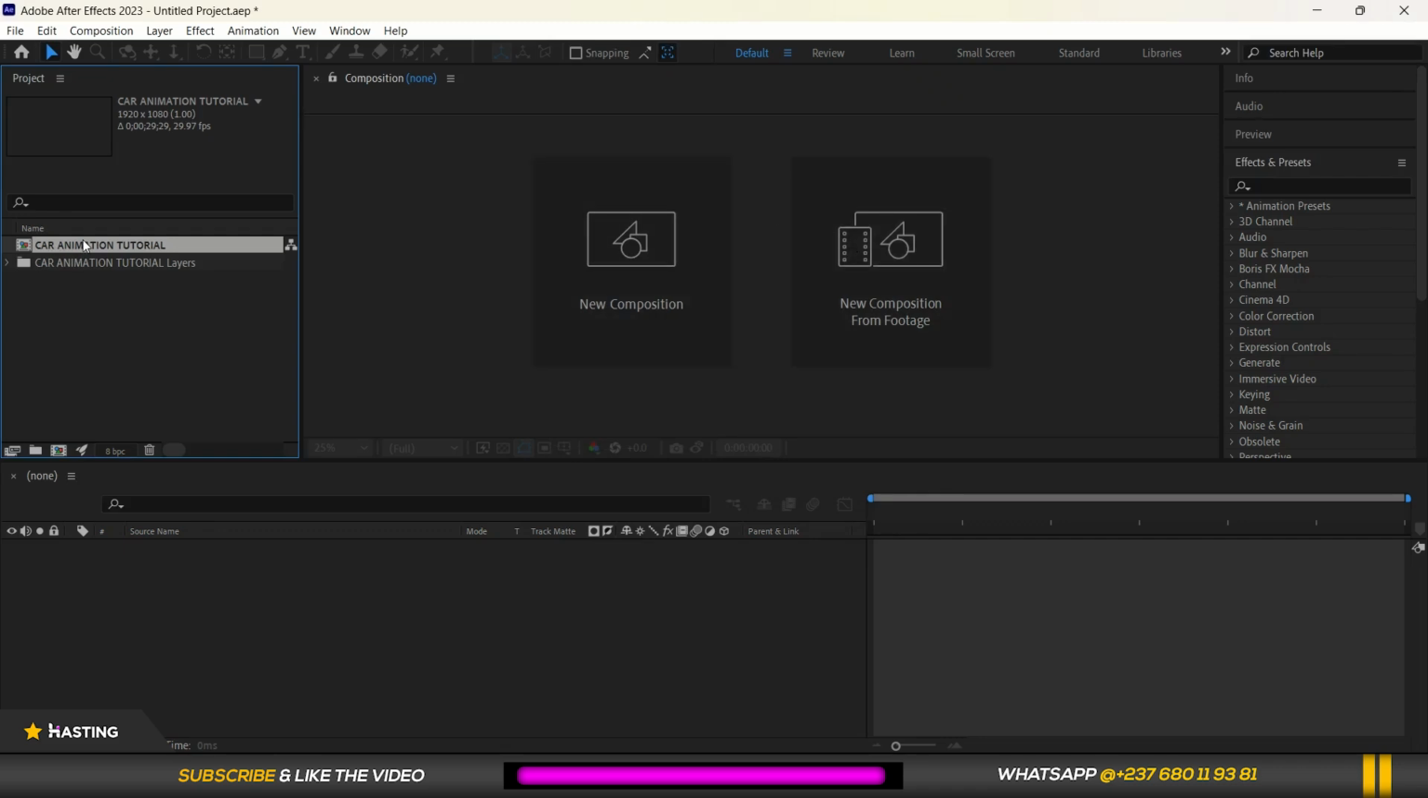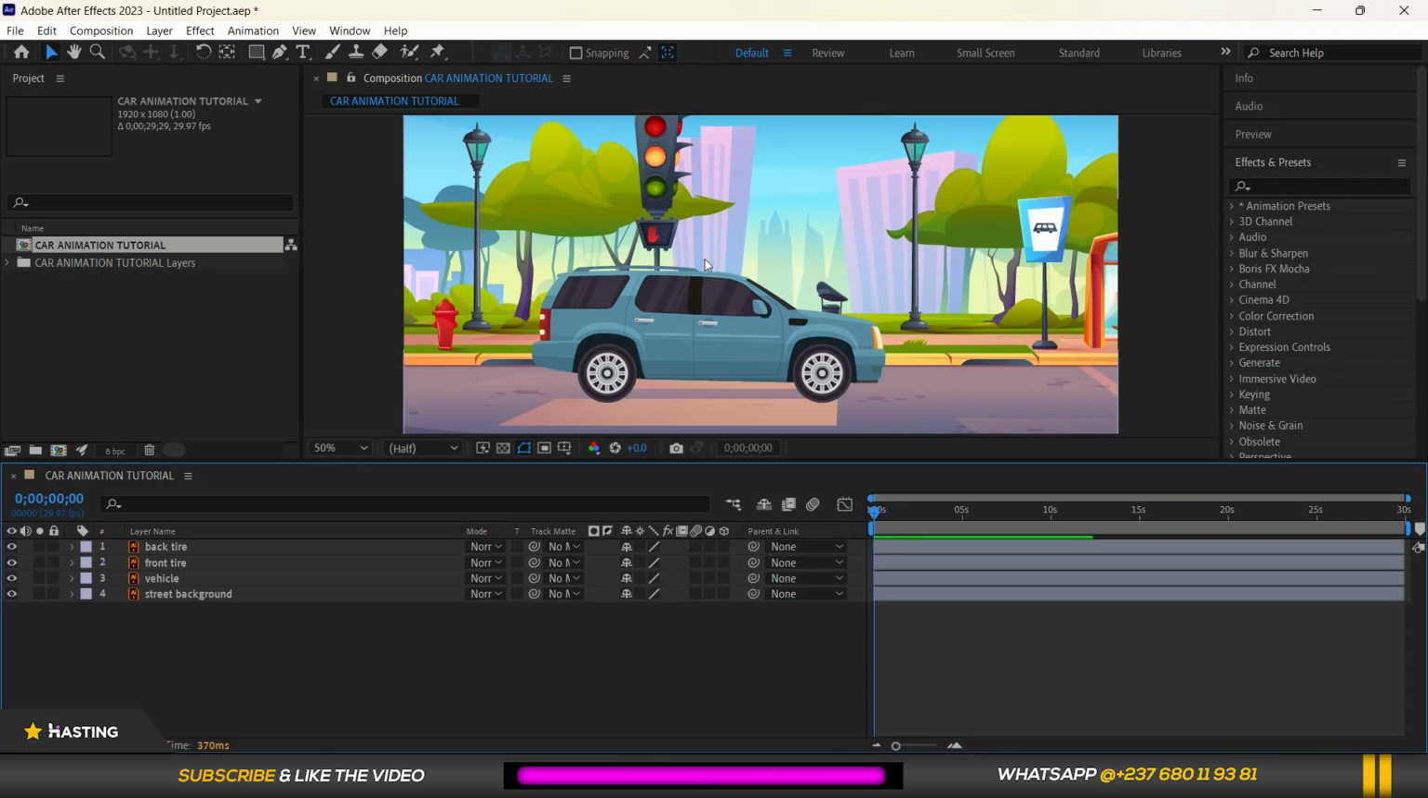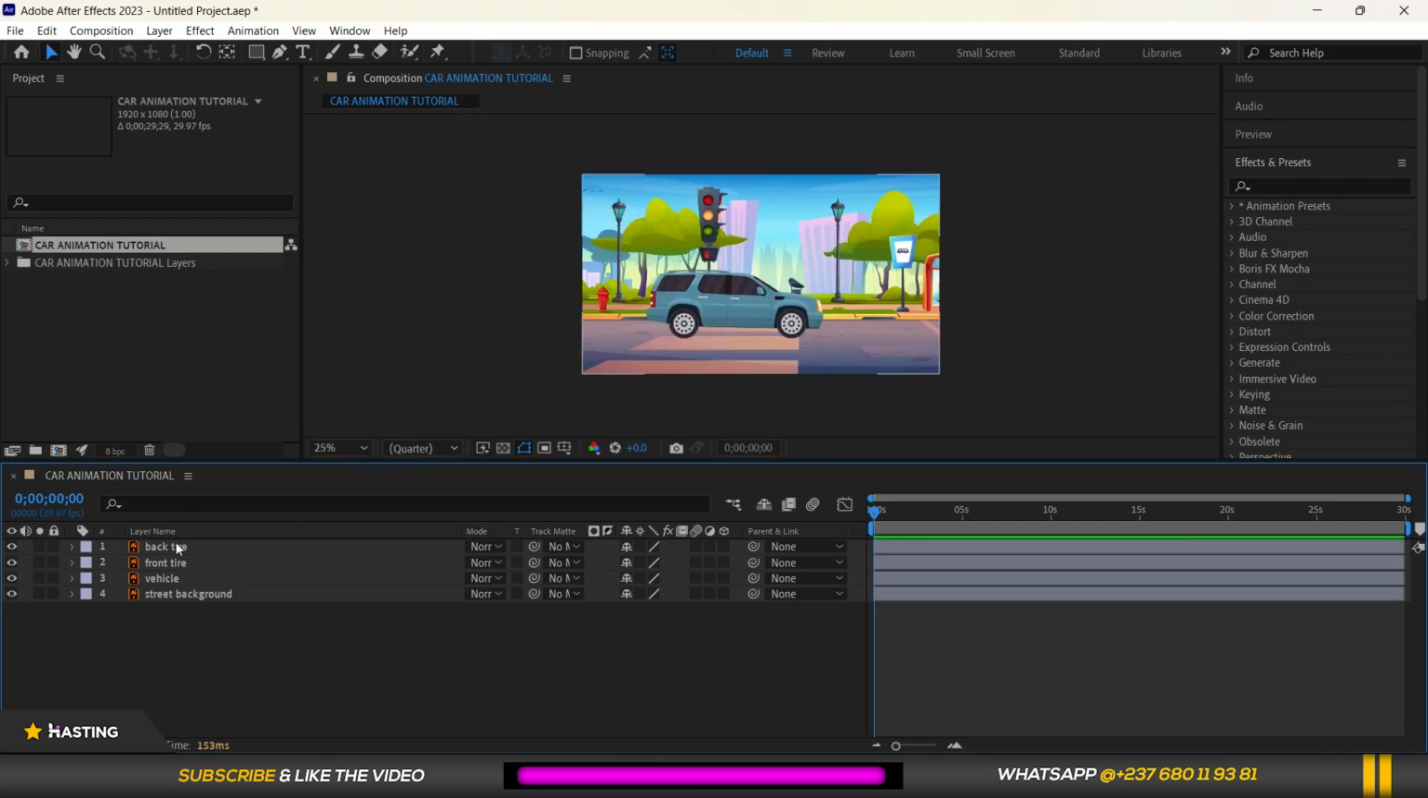All right, this is it over here. So I'm going to just double click on it twice and make sure the caps lock is not on, please. All right, this is there. This is our composition, and over here we have these Illustrator layers. As you can see, we have them over here. First of all, we have the streets, the vehicle.